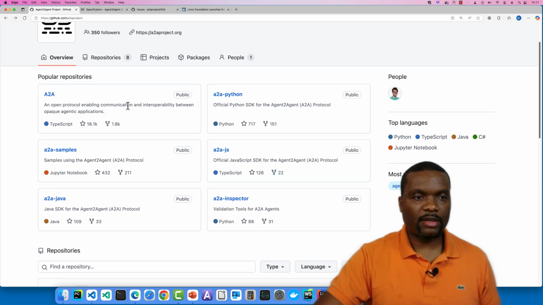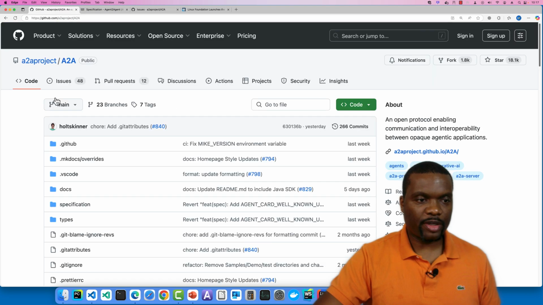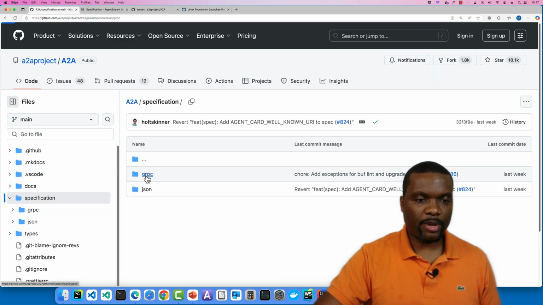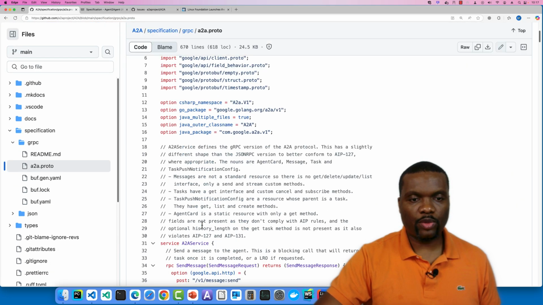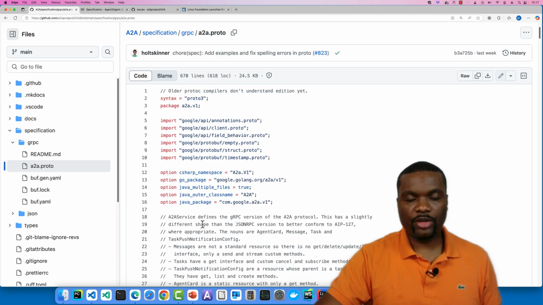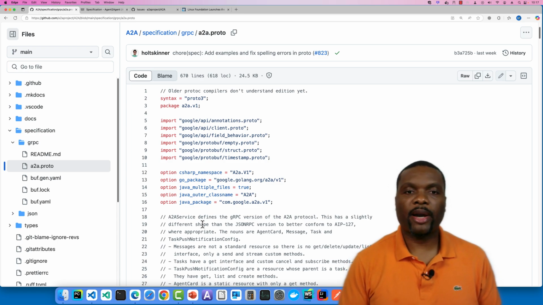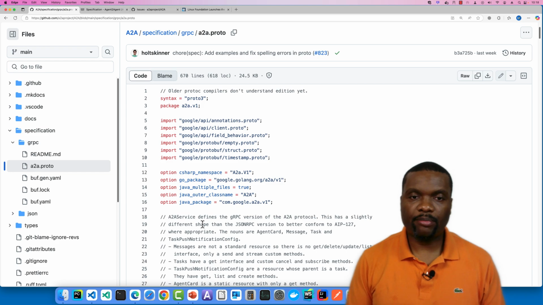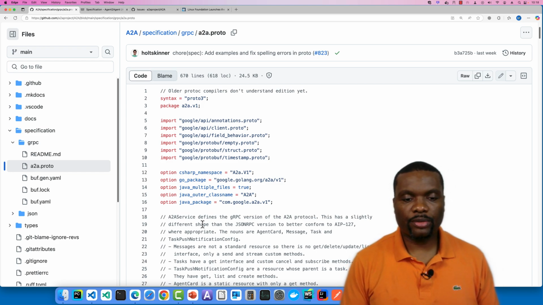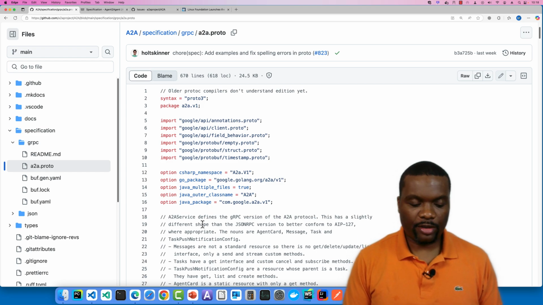So that is the protocol specification. Once you get to the repository and you go to the spec, if you take a look at the gRPC spec, you would see the protofile, and you can use this to compile your own stubs for your language of choice and implement it to your own taste. So that's what I wanted to cover in this particular video.